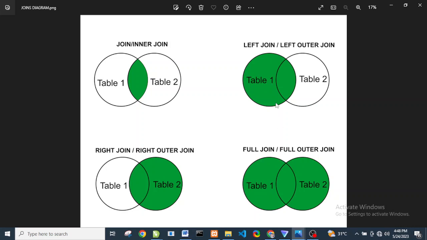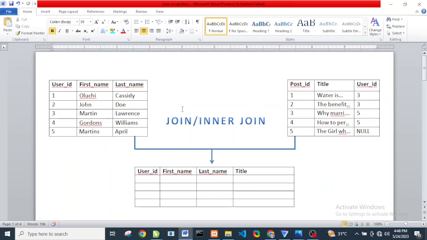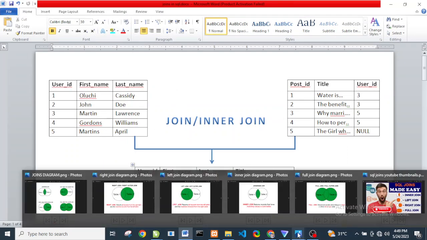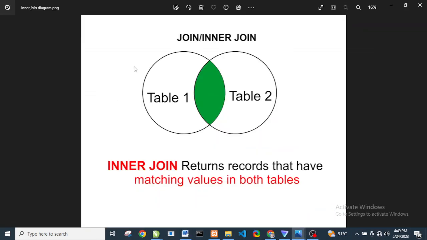Okay, so let's get started. Here I have a very simple table. Now we'll be looking at the join. All right, so we said that inner join returns records that have matching values in both tables. So when there is a matching value in both tables, we want to return this particular record.